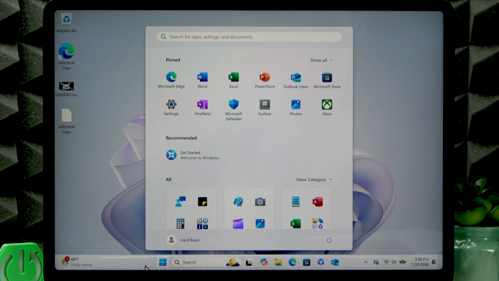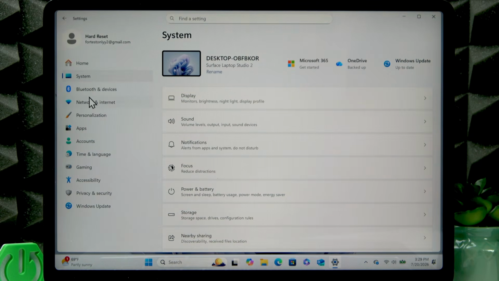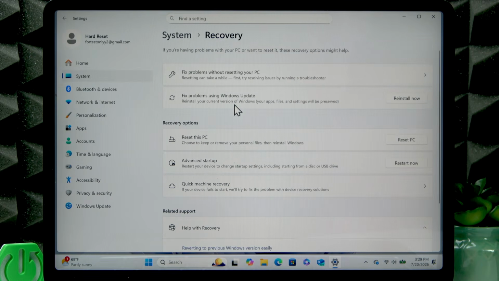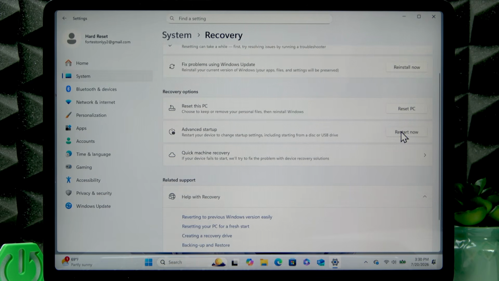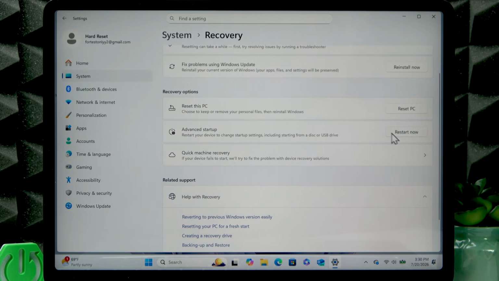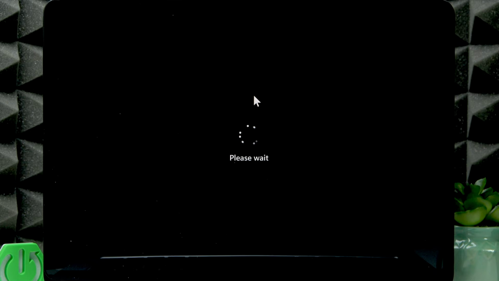In order to enter recovery mode, we have to go to Start and Settings, then go to System, and then find Recovery on the list. Then we're going to click Restart Now next to Advanced Startup, and click Restart Now once again to confirm. Then basically just wait until your device restarts.